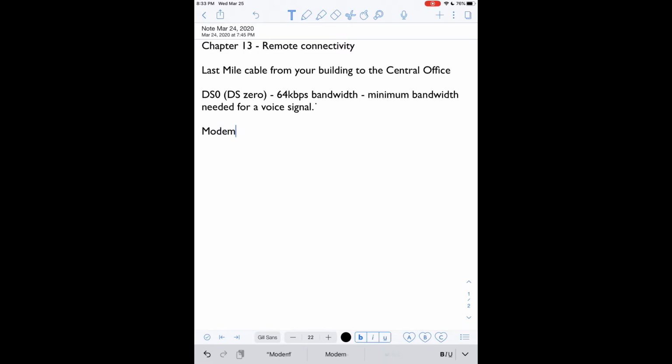Modem. It's a device that converts digital signals to analog for transmission on the plain old telephone system. Get used to that term, POTS. Plain old telephone system. And then conversely, it also takes an analog signal from the telephone system and converts it to digital signal to get to your equipment.